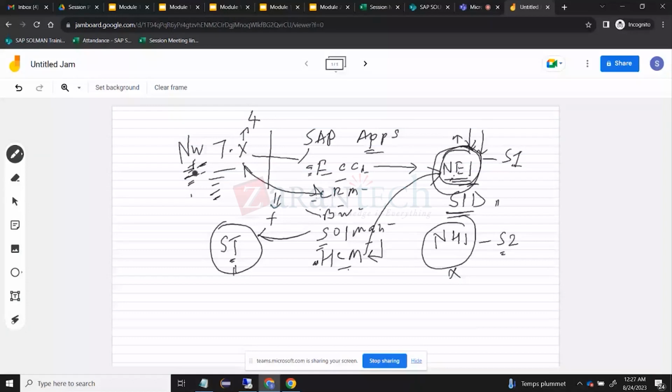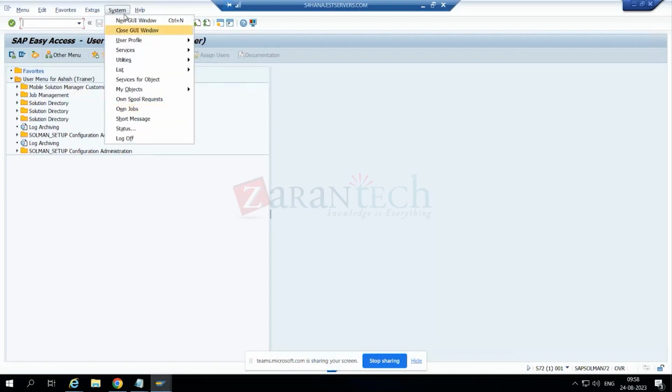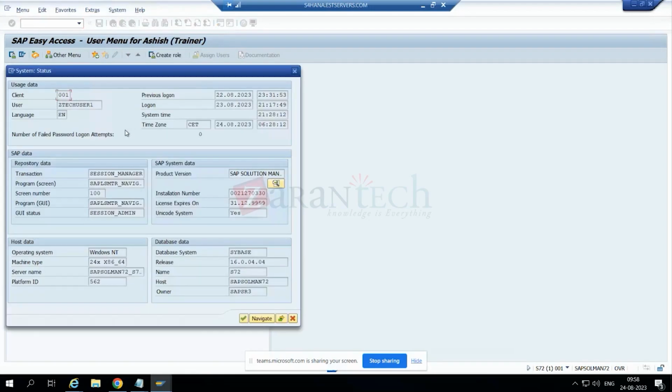This is a little basic background that I wanted to give for beginners who are just starting with SAP terminology. In your user menu home screen, if somebody asks, can you tell me what systems or versions of SAP you are running, you go to System and then Status. And here you see your system data panel.